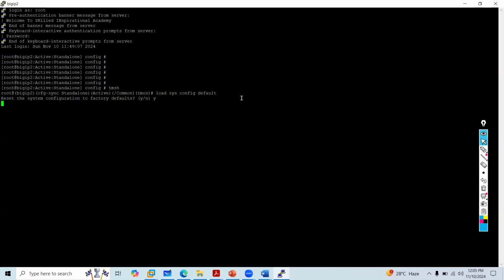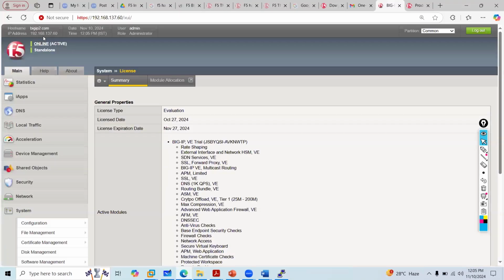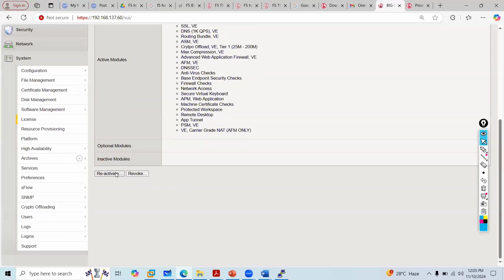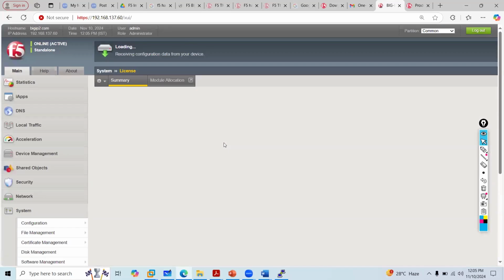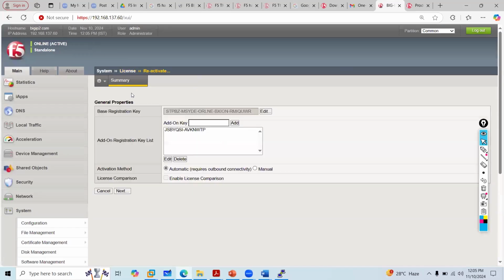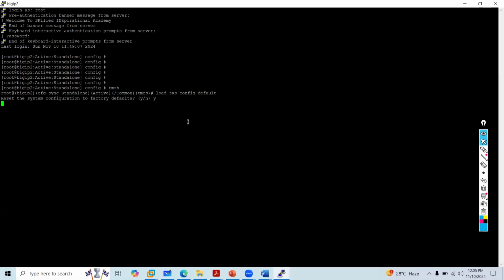You can ignore this step. In your case, you will not get this screen which you are in. Only you will see this with the license part. In your case, you will get this. This screen should be coming in your case. Then I'll show you how. Meanwhile, let me delete all the configuration because my F5 is already configured.